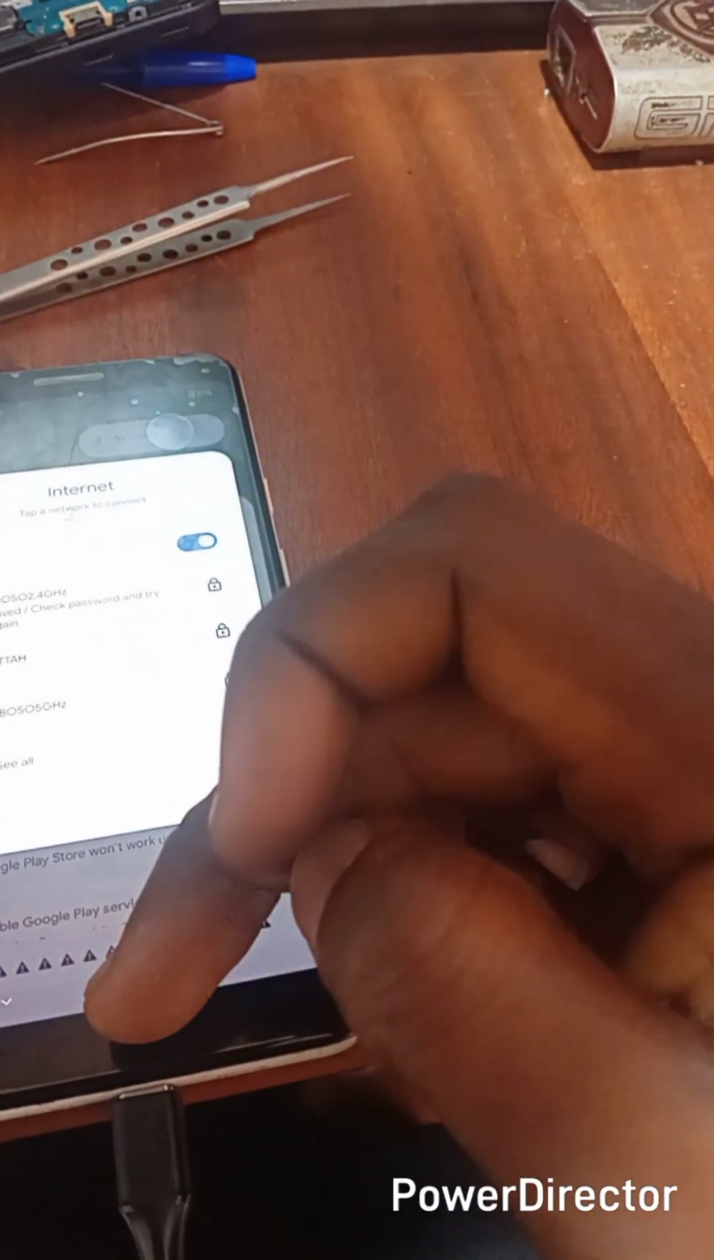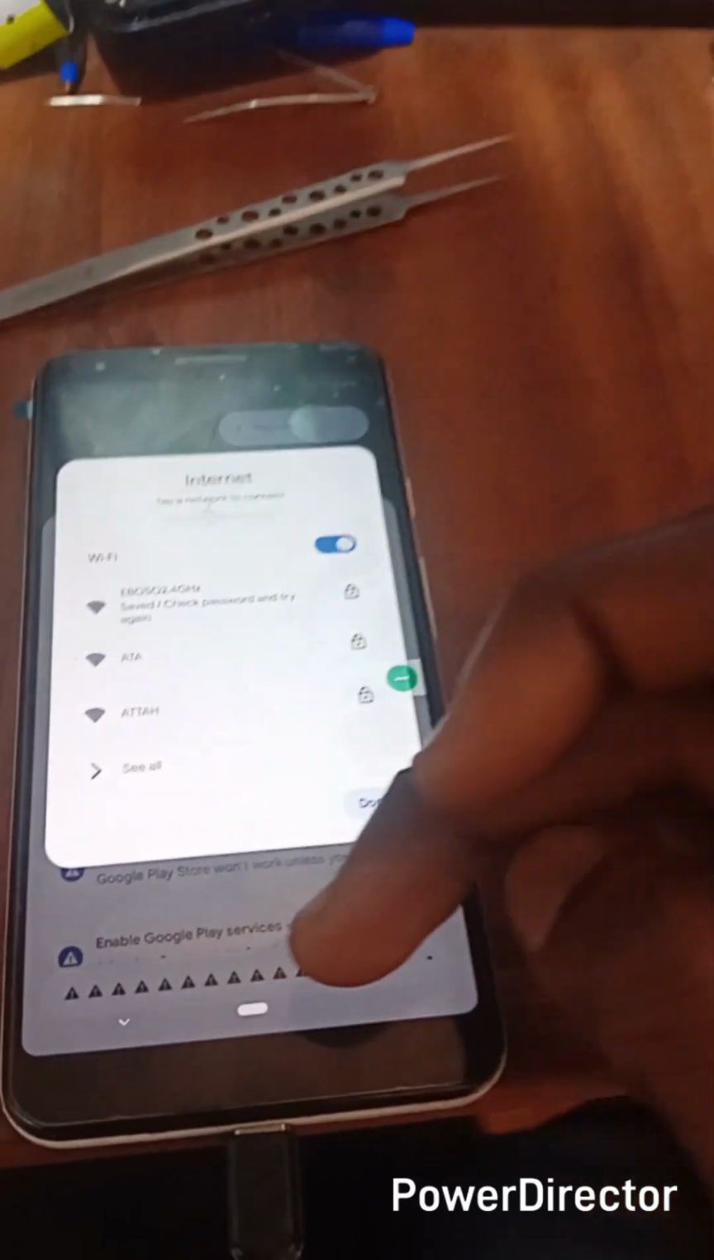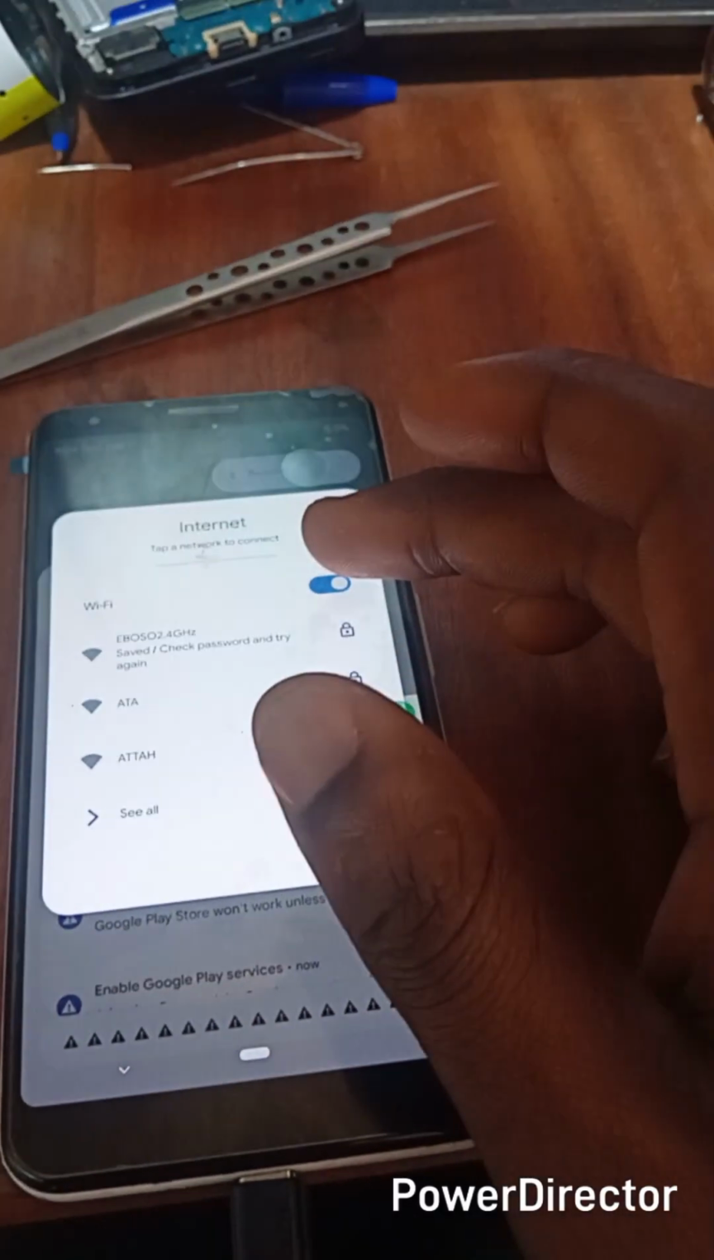This is a very simple solution. I just figured it out and brought it up.